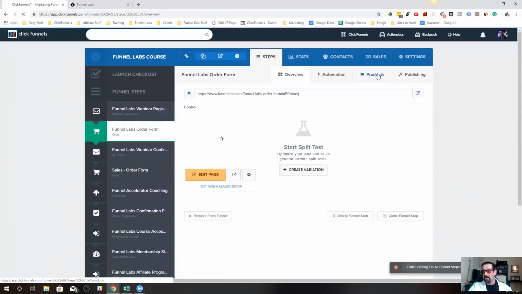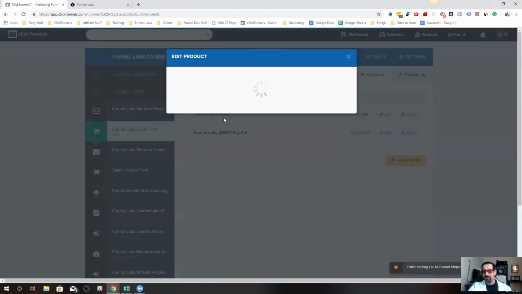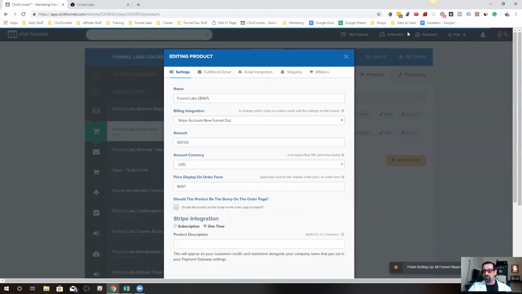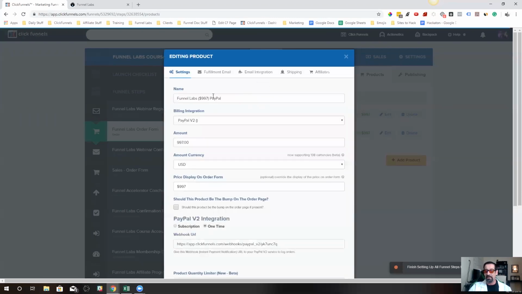is right here when you go to products. You're going to need to make 2 products: a regular product for credit card and one for PayPal. The one for credit card is going to be set up to your Stripe. And then PayPal will be set up under the V2 integration that's in ClickFunnels.